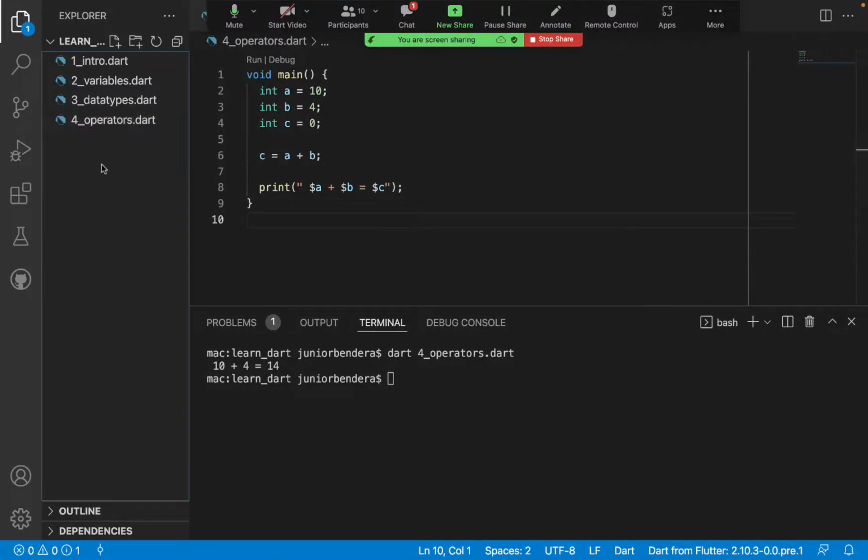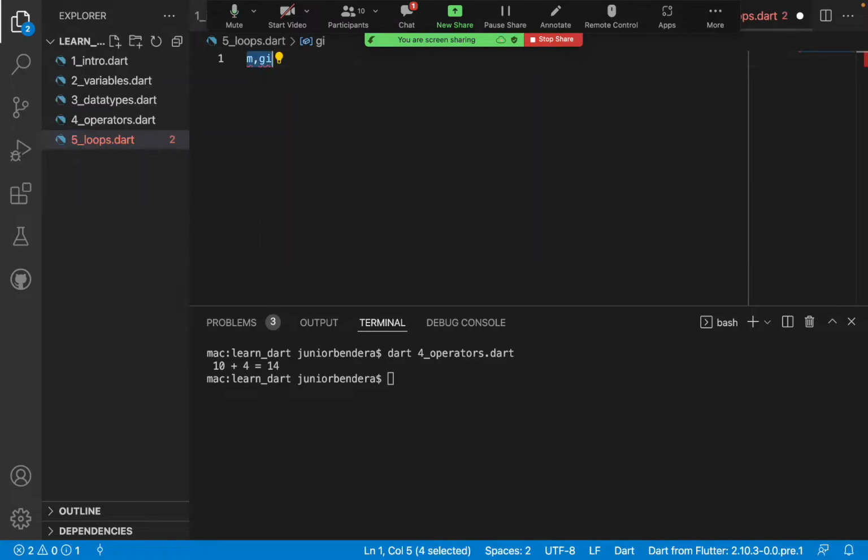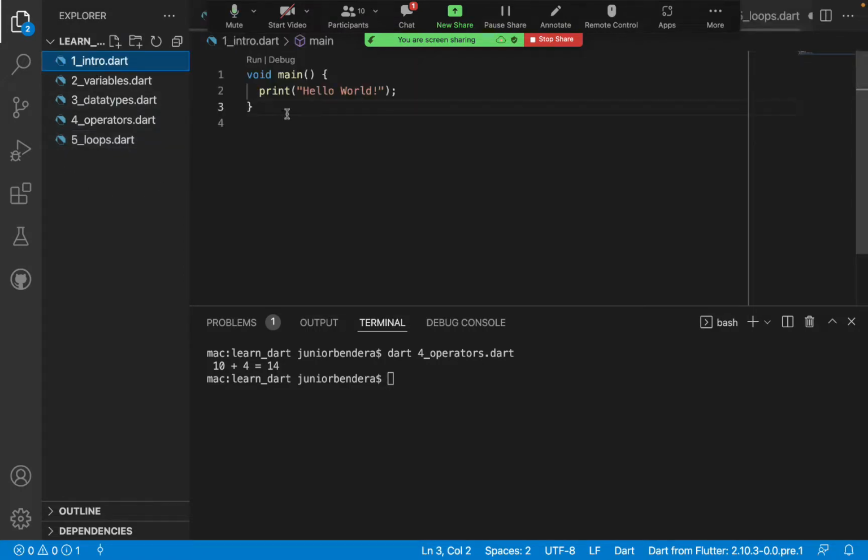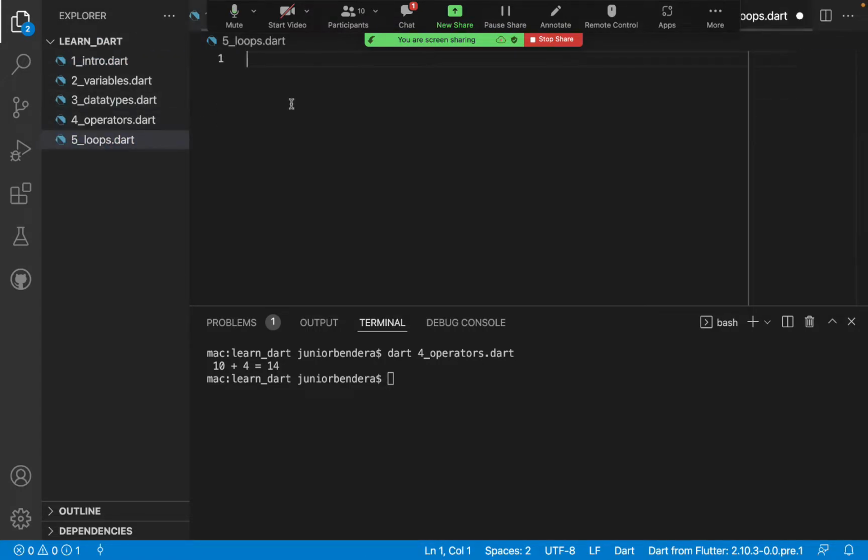So I'm going to create a new file, which is going to be file number 5 underscore loops dot dat. Write our main function. Why don't I just copy this rather than repeating myself? There we go. So we're going to now demonstrate loops. Let us begin with the for loop in that programming language.